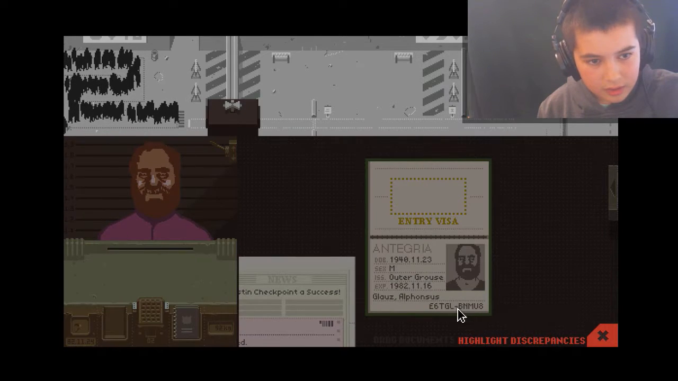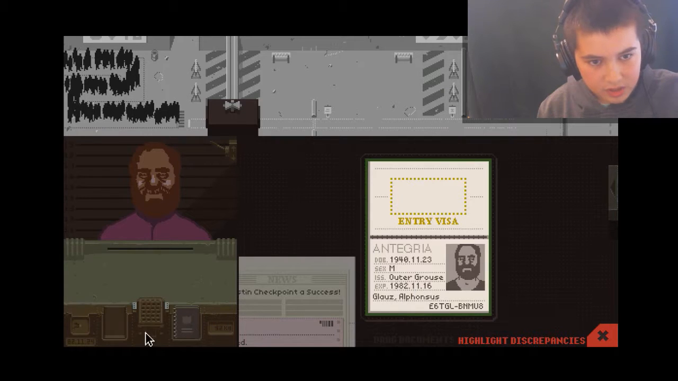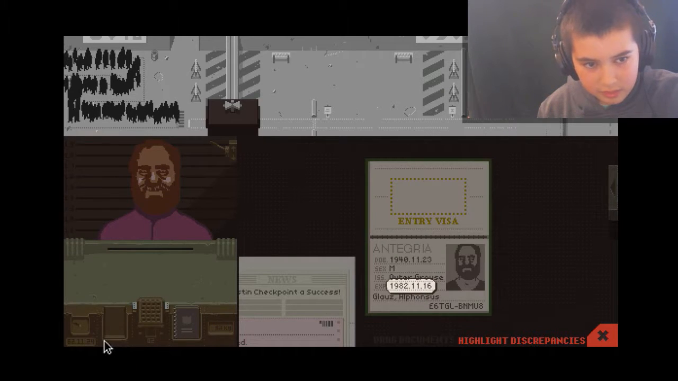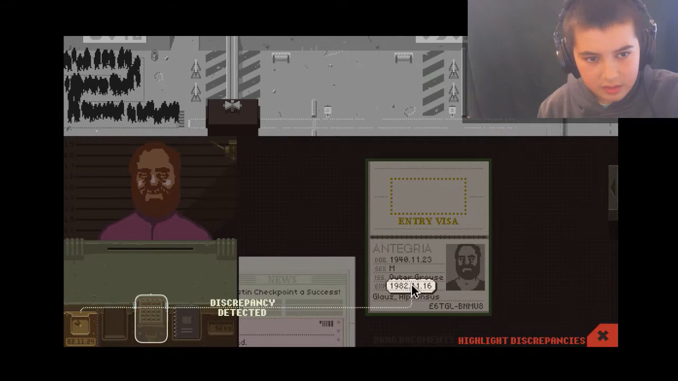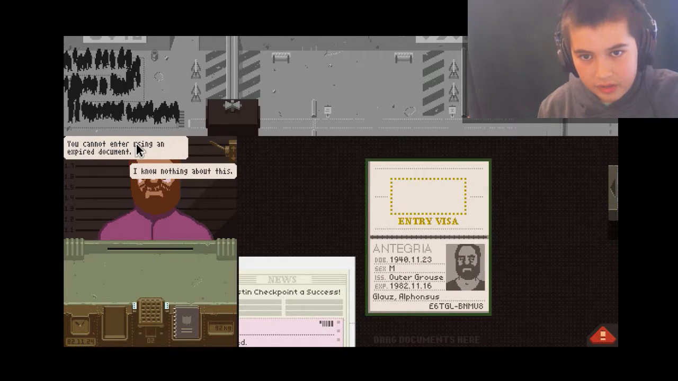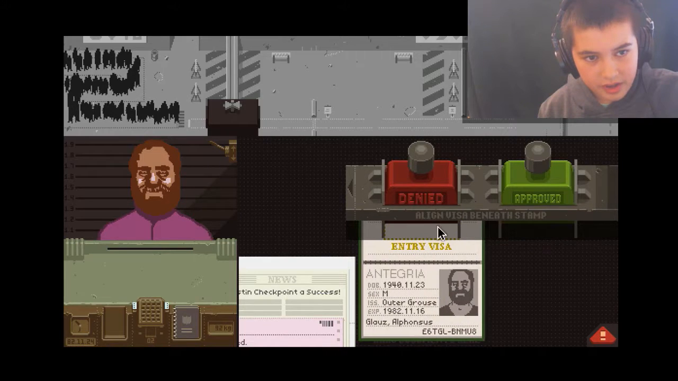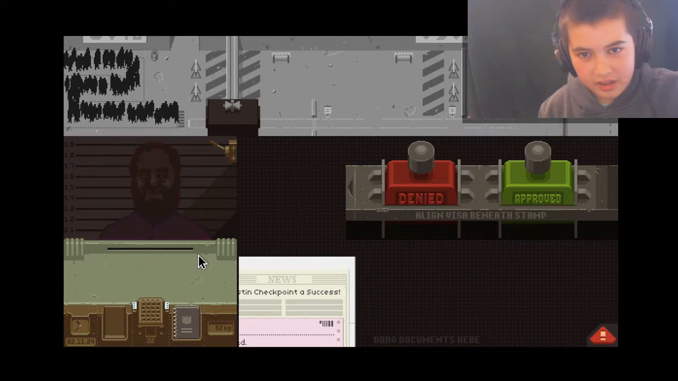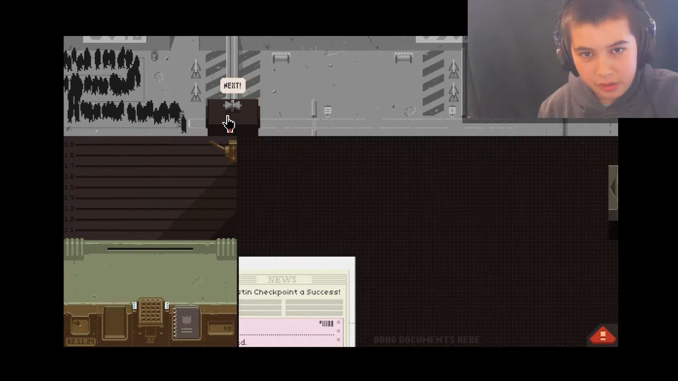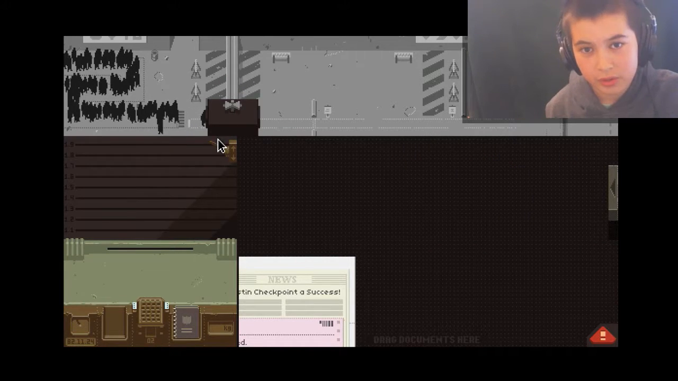Let's see. Check the date. Know the date. Discrepancy. Interrogate. You cannot enter using an expired document. I know nothing about this. No, they're denied. Denied, denied, denied, so denied. Get out of here. You don't belong here. You go off to your family in Australia. You're not getting in, bro.